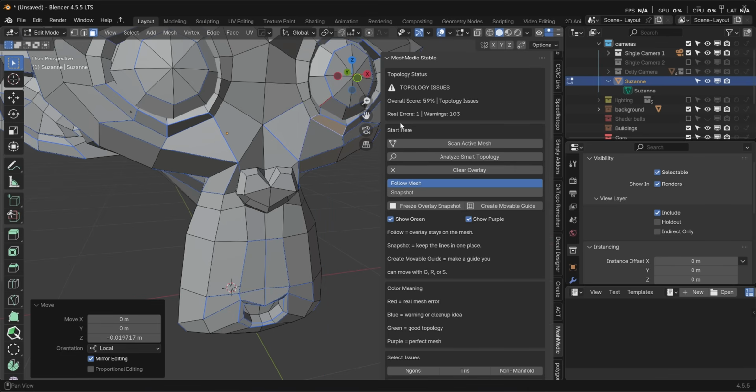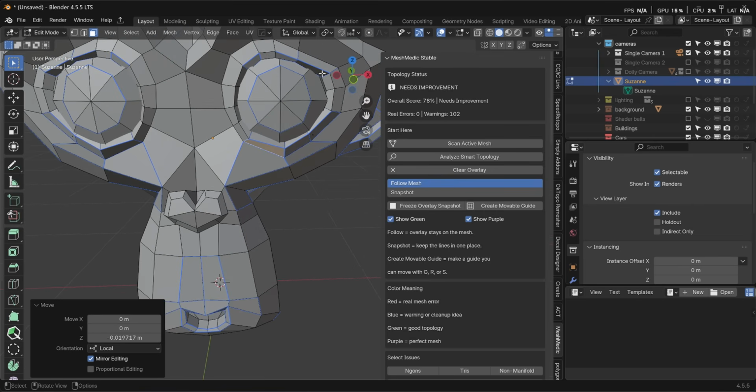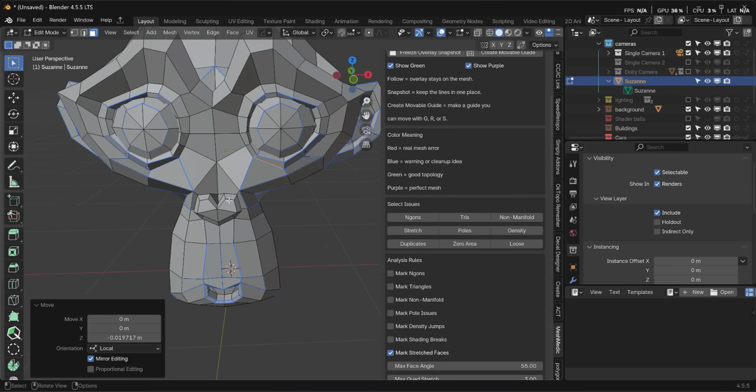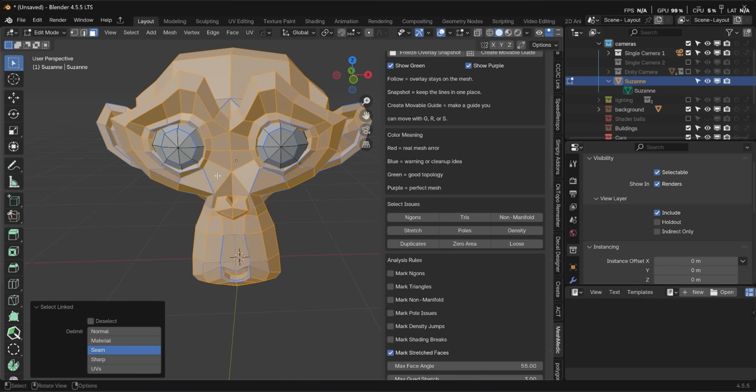G, Z, Z, move it down. Alright. And then we go to the analyze tool. We see now zero errors. So we actually cleaned the mesh, and this tool actually works. So it will give you that information so you can clean this mesh, and you use these buttons to give you straight guides, no guessing. So we want to select this with L.